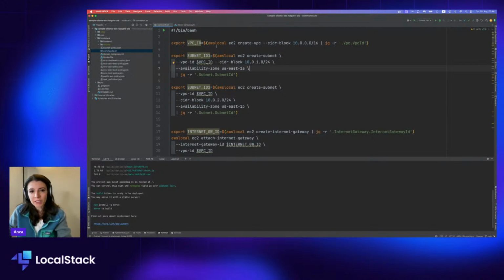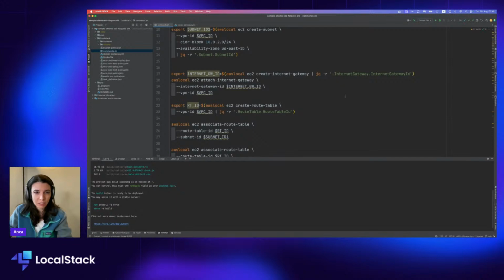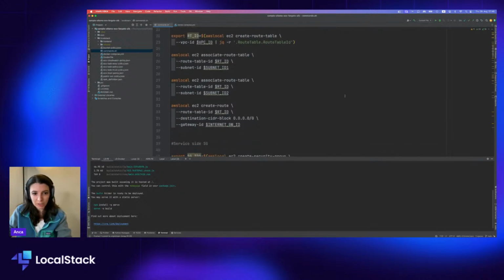And some of the elements here were not present in the diagram, but we can quickly run through and see what's happening. So first off, we have our VPC network, and we're going to be creating two subnets. We will have an internet gateway and a route table. We're going to connect all of these bits here.